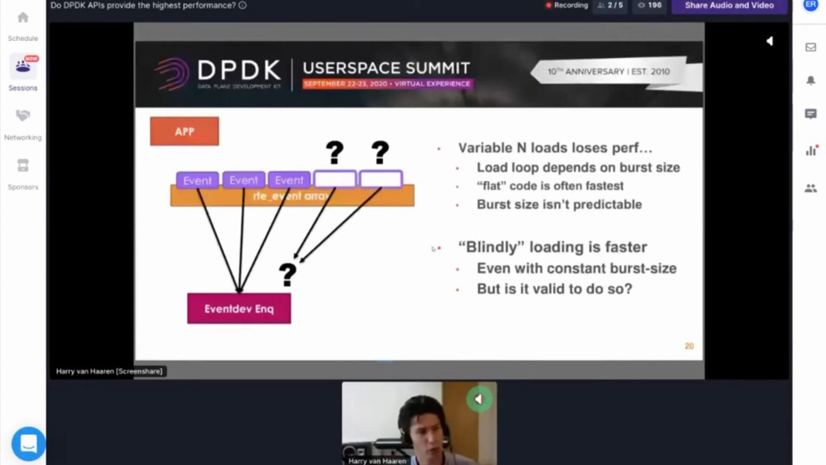But flat code, as in code that just runs, with no loops, is often the fastest. However, this burst size isn't predictable. So today our PMDs do not have a way of optimizing against that value n. However, we do know from a micro benchmarking point of view that blindly loading events is faster. Even if there's a constant burst size, so bursts are always 8 or 16 or 32, blindly loading them is still faster, just purely because there's no loop in the way.